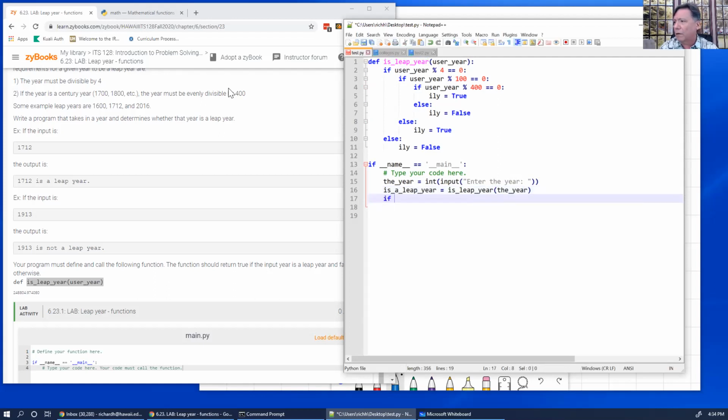If is a leap year, I think I just do that. Oh, no. Oh, if is a leap year. That's it. If is a leap year, then print the year is a leap year. Else print the year is not a leap year. I think this will work. Let's see.